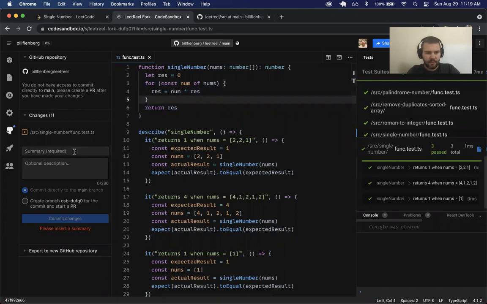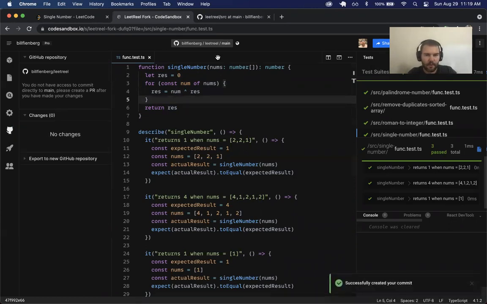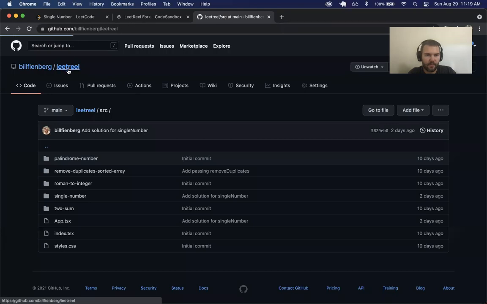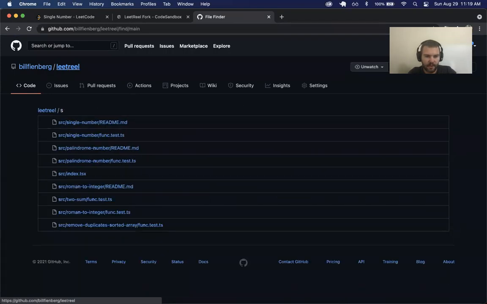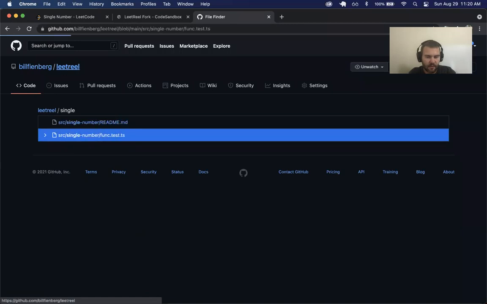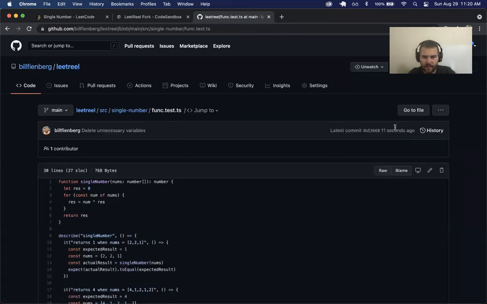All right, so let's go ahead and commit this change. Delete unnecessary variables. Yes. Yeah. All right, and let's go ahead and commit this change. All right, and so if we go over here to GitHub, to the repo, we go find that. We should see, yep, there it is. Cool, 11 seconds ago.